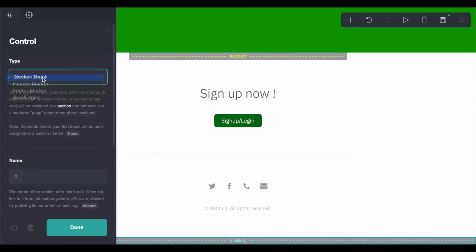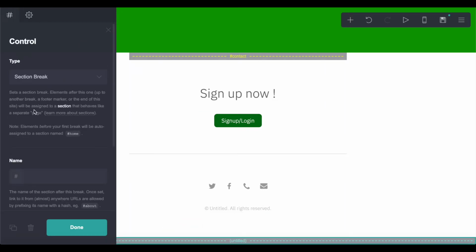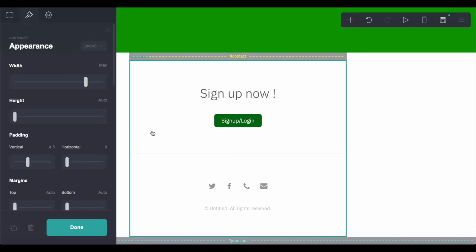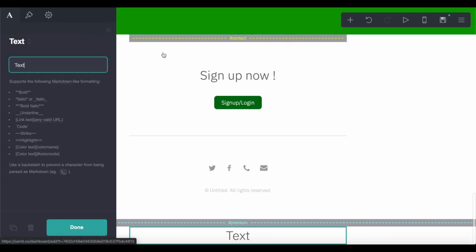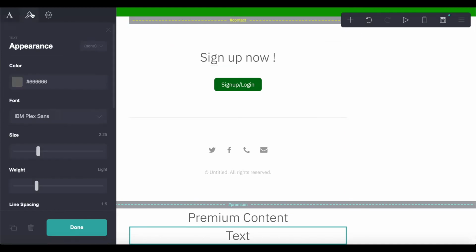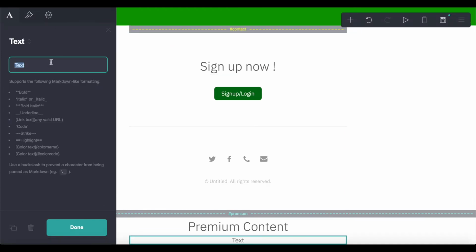This time it should be a section break, so it should be basically a different section within your one-page site. And this section, let's just call this section premium, and this should be basically the premium content section of your page. So here you can now add a text again, premium content, let's say, and let's add another text beneath that, and let's make that smaller. And let's just say this is now the premium content.